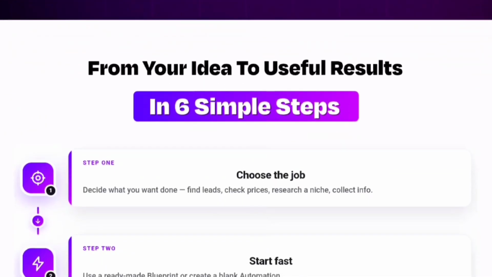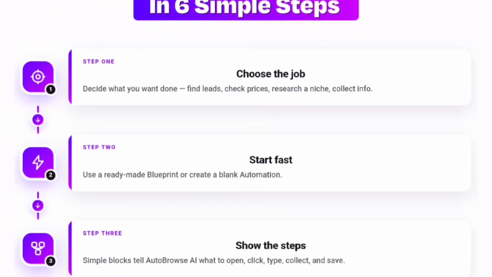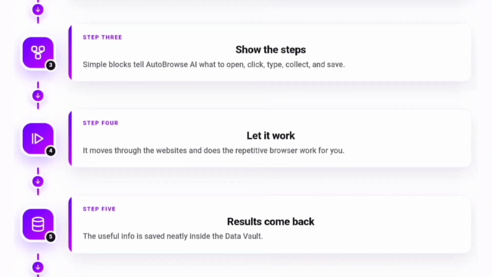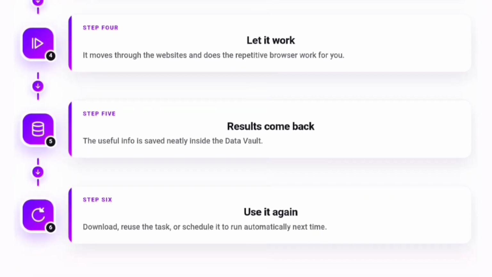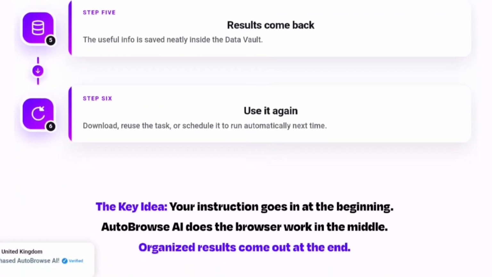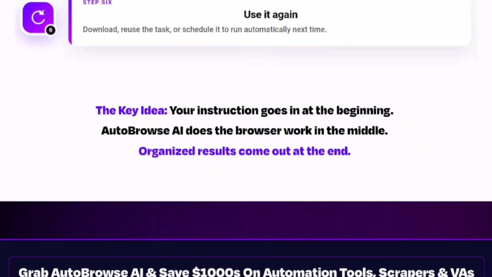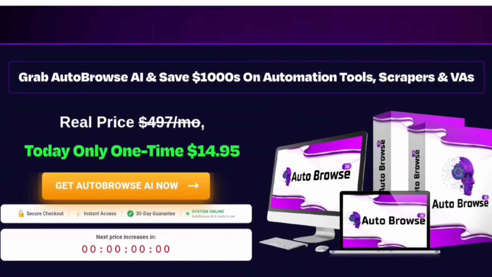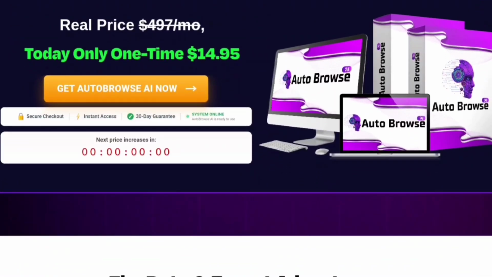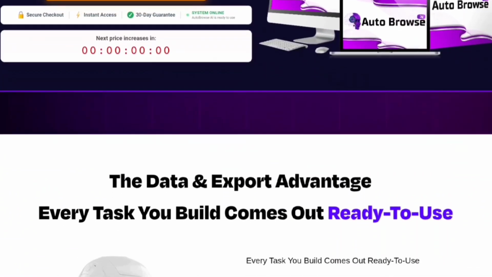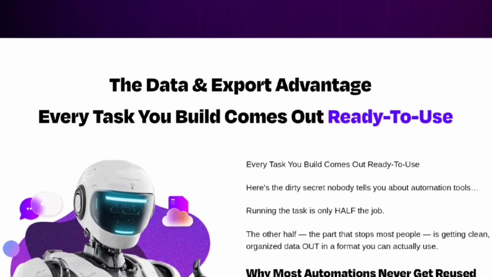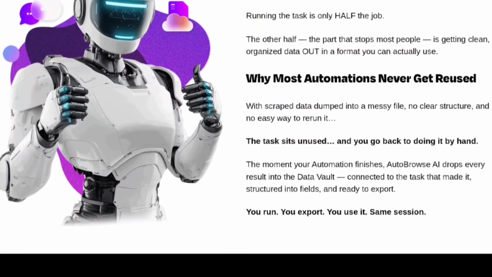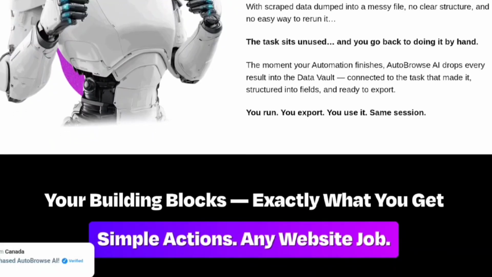And this is probably one of the features that makes automation much more useful. AutoBrowse AI Pro allows tasks to be scheduled according to the sales page. So instead of manually running the same research every week, you can create the workflow and schedule it to run again. For example, check competitor prices every week. Collect new research data. Build a recurring lead list. Monitor specific information. The exact usefulness will depend on the workflow you're building, but the concept is simple. Set it up once, then reuse it.